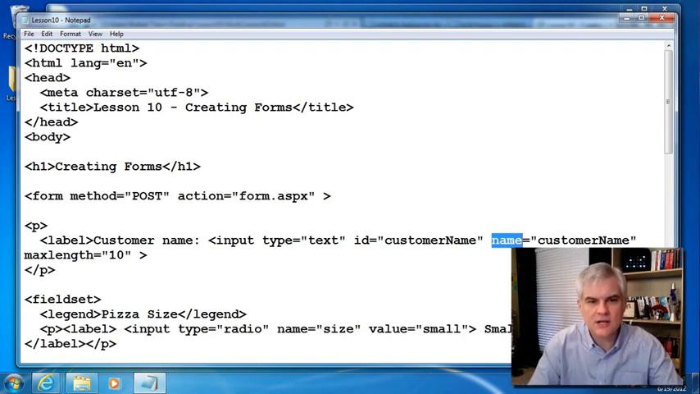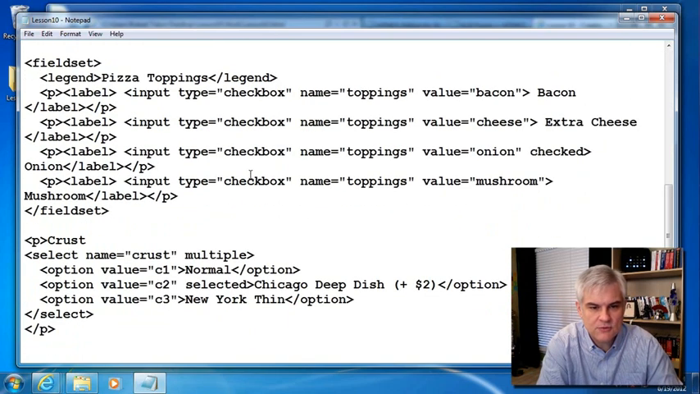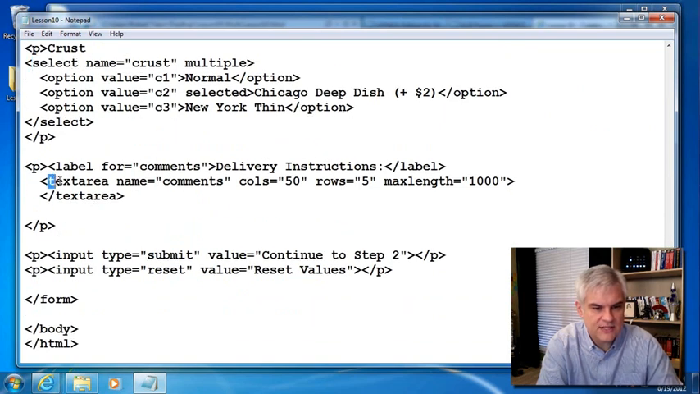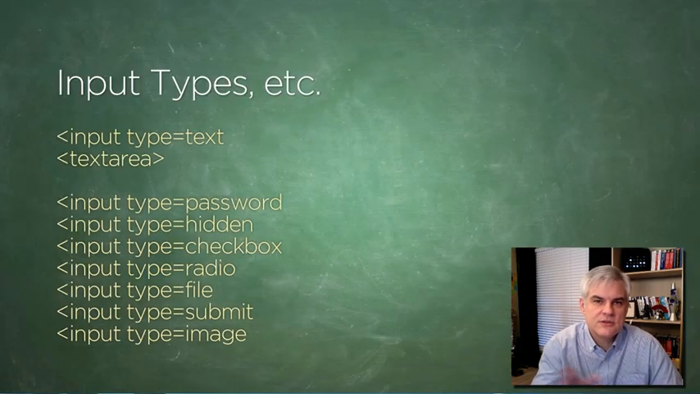Okay, let's continue on here. We've seen several examples of input elements. We've looked at input type equals text, input type equals radio, input type equals checkbox, select, and then also the text area. Input type equals submit, input type equals reset. But there are quite a few other input elements that can be used. You can see these on screen right now. Here's a complete list.